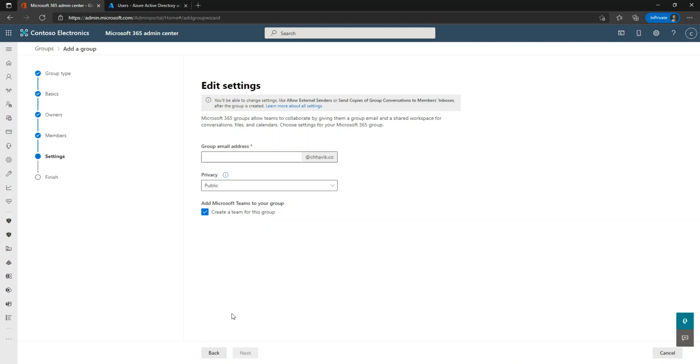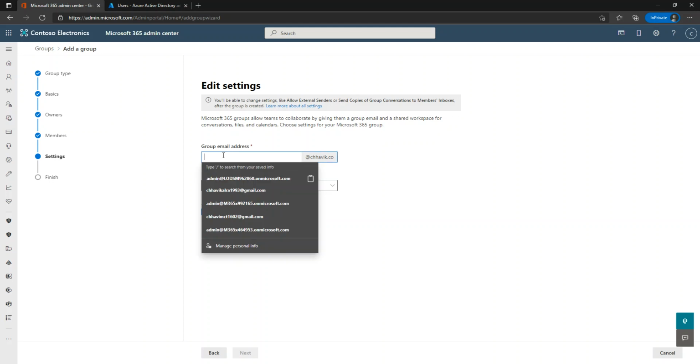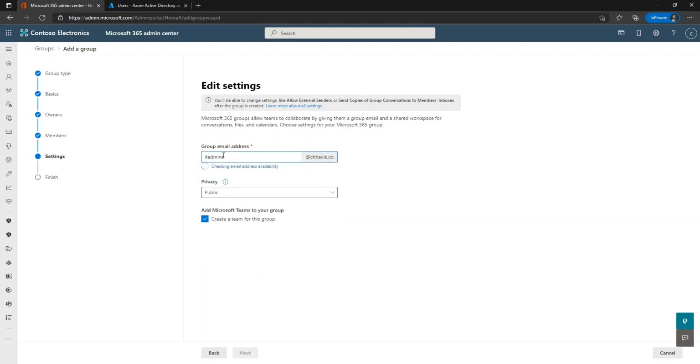And then I'm going to specify the email address of the group. Let's specify itadmins@chavik.co. That will create an email address for the group. You can specify whether the group should be public or private. Guys, most probably you would never like that someone is able to view the information of the group or read your chats or receive your emails. No, right? You would never want to do that.